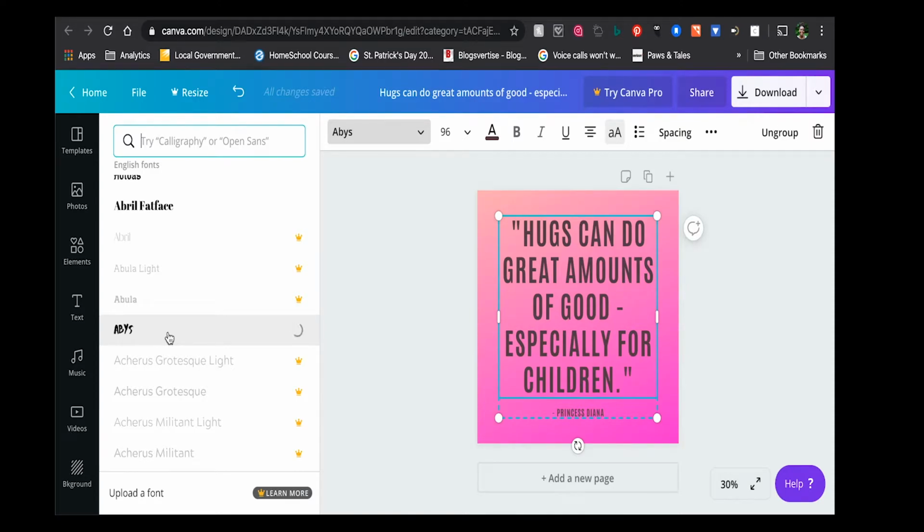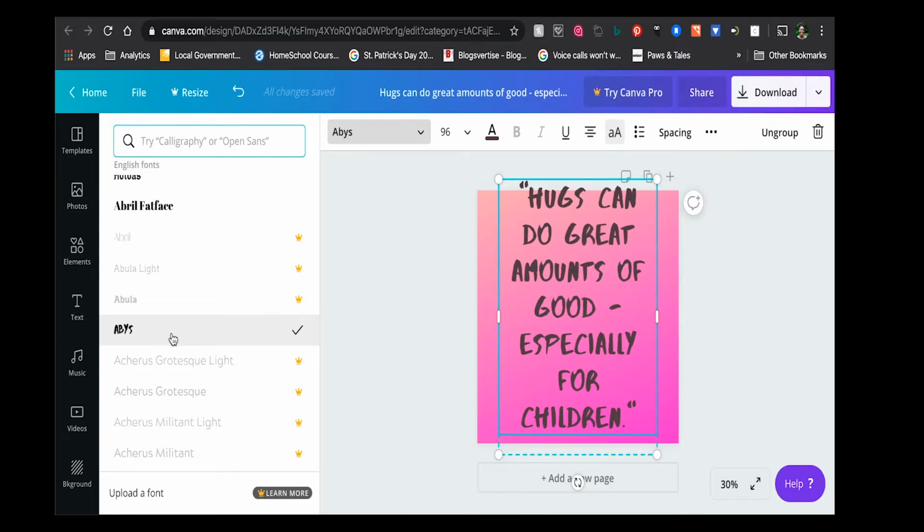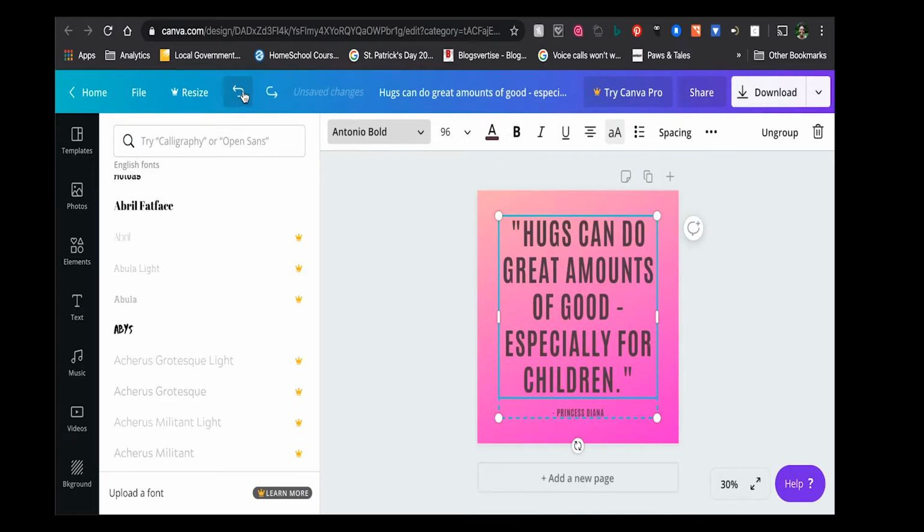And all you do, you click on it. Now, while this font looked great here, it's not so great when I see it on the template. So I'm actually going to undo that because I do not like how that font looks when it's bigger. So I am going to maybe just do these middle words.